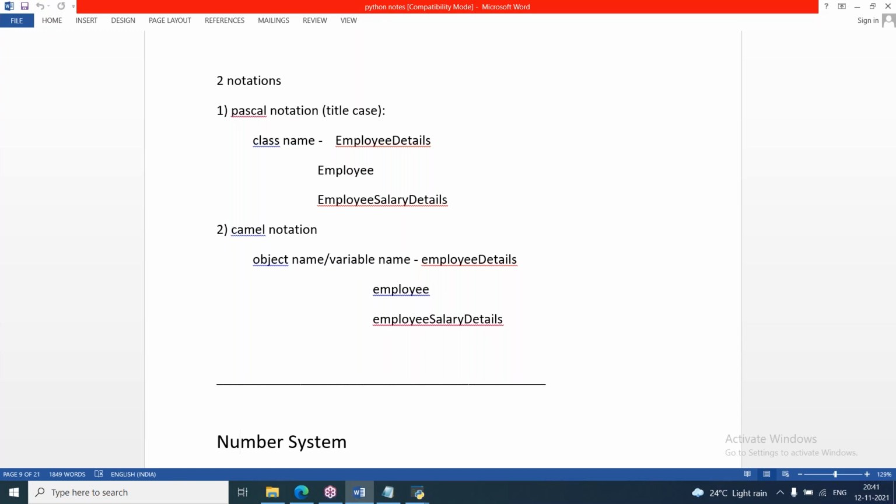When we create classes, when we work with object-oriented programming, in Java, in .NET, in Python, class names will be in Pascal notation, title case. Like if I want to store employee details, I can give the name as EmployeeDetails. Two words are shown as one word, because while creating a class name, variable name, or function name, space is not allowed. Instead of space, we can give an underscore for joining the words.